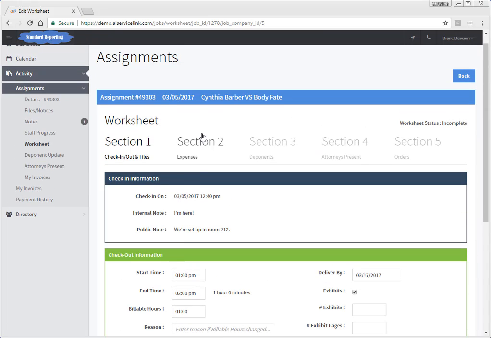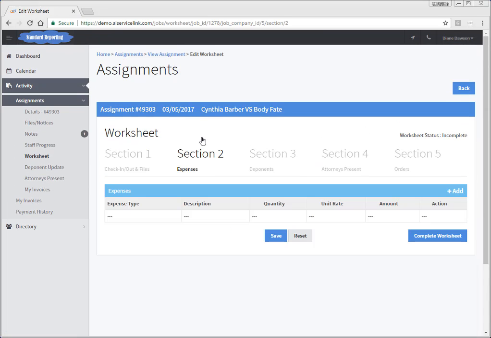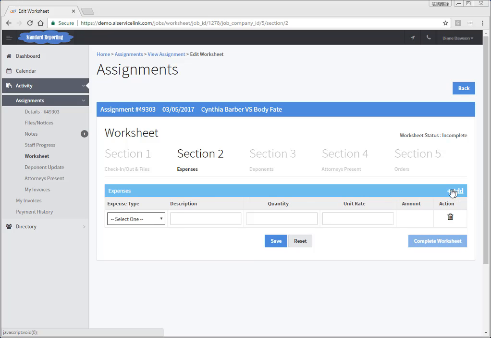The next section is expenses. If you reimburse your providers for expenses, then they can enter those expenses here. They can click on the Add button and select one of the expense types and enter their information. Anytime you edit one of the sections, you'll need to save before you move to another section.